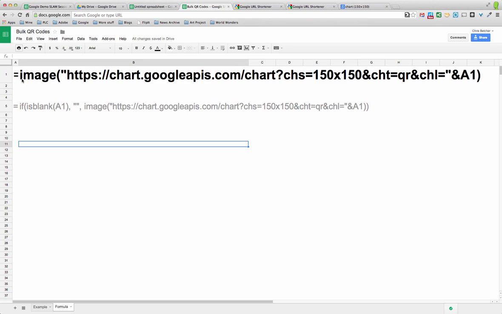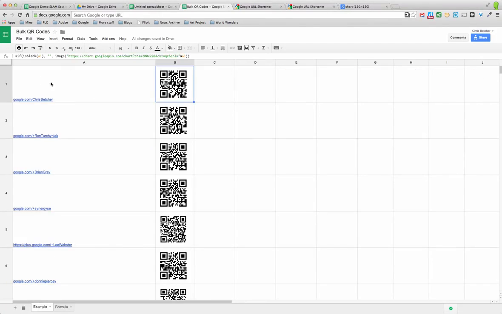The formula is actually part of this equals IMAGE. So equals IMAGE will put an image into a cell, and what it will do is it will call up from the Google APIs Charts API. It'll generate a chart. CHS, the chart size, is 150 by 150, the chart type is a QR code, and the chart location is equal to cell A1. And if you look back at our example, in fact it's referring back to this cell A1, and as you go down the page it will be A2, A3, A4 and so on.